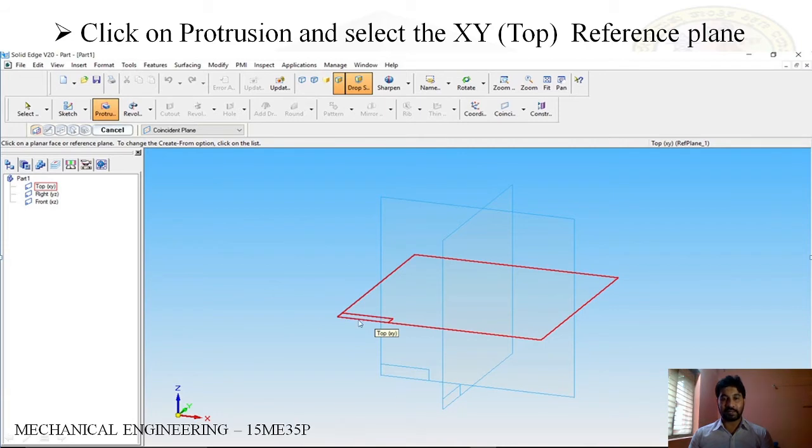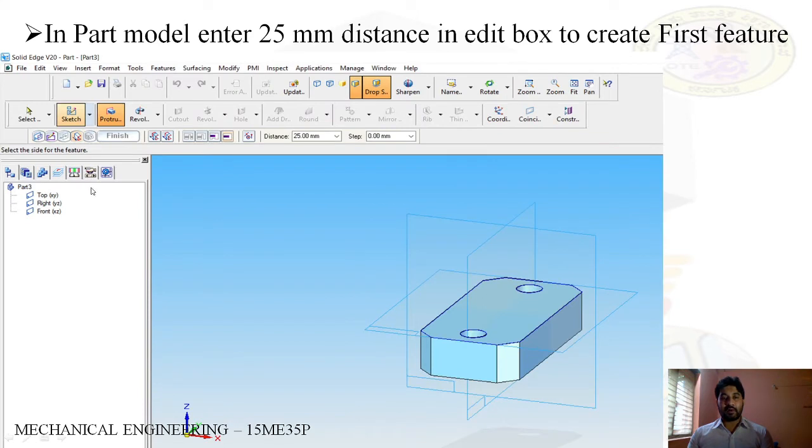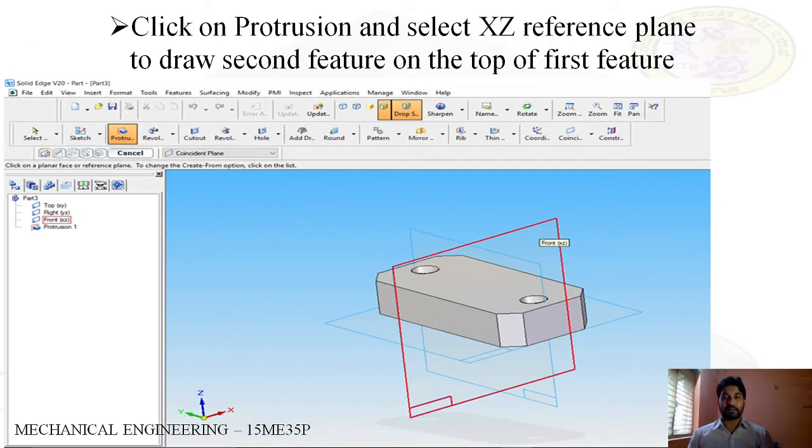Select this top reference plane. Once you click on the reference plane, it will move to the sketch mode. So in the sketch mode, you have to draw the profile for the first feature like this. So once your sketch for the first feature is completed, click on return here. Then you add the material by giving proper protrusion distance, which is 25 in this case, so that the material will be added in the Z direction. Once this completes the bottom portion of this feature, then you have to concentrate on the top feature.